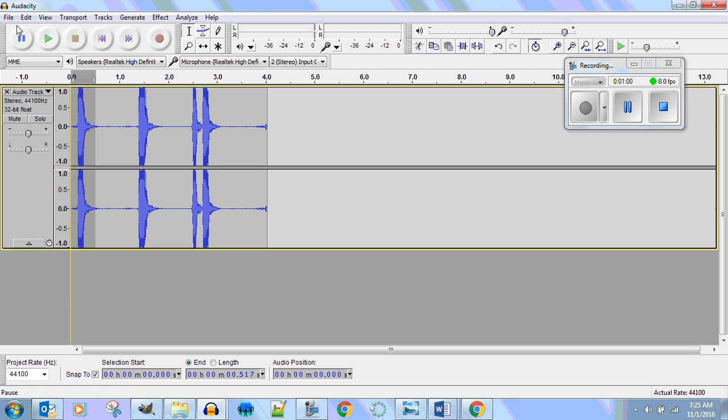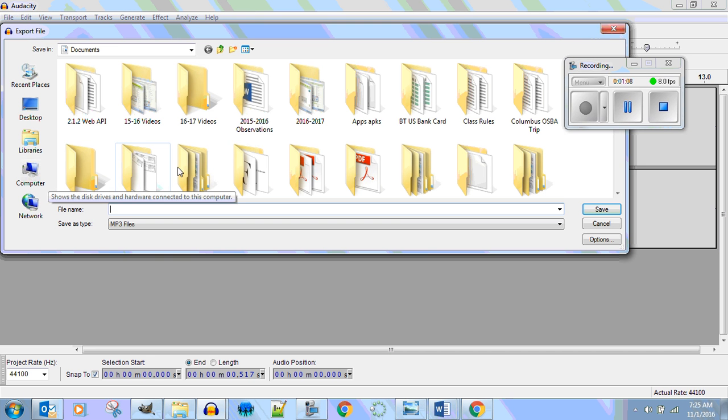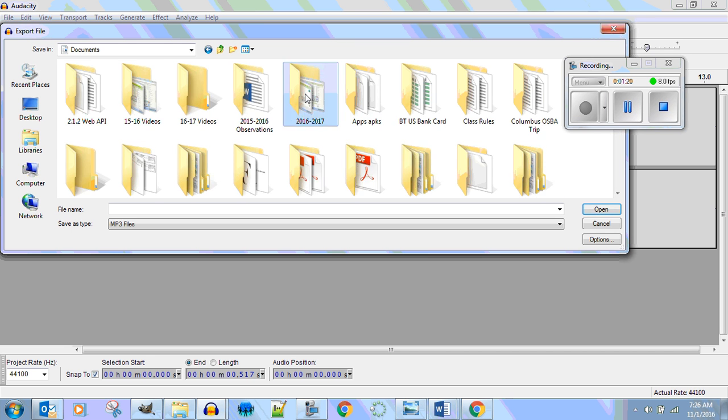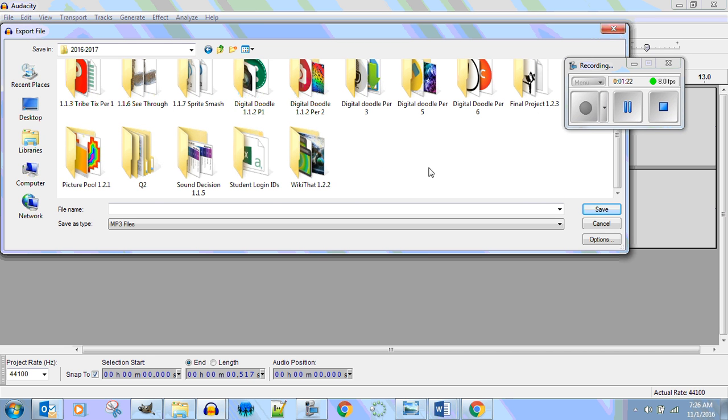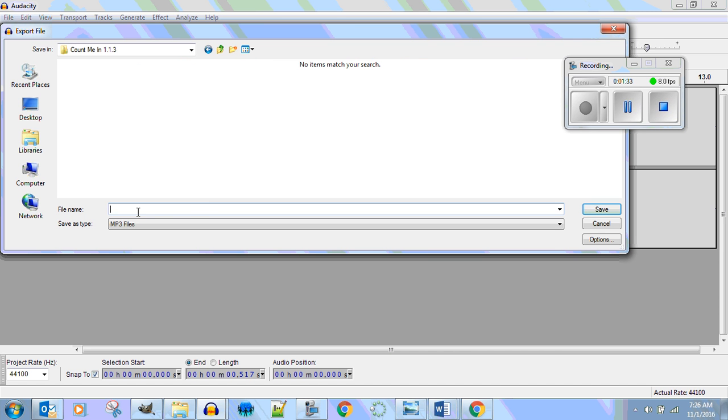I can get one of these sounds and go File, Export. Remember, just like GIMP, you export. You export selection, okay? Then I'll go to my videos, libraries, documents, 2016, 17. I'm going to go into Q2, into Count Me In. This is my beep 1. It's going to save it as an MP3.